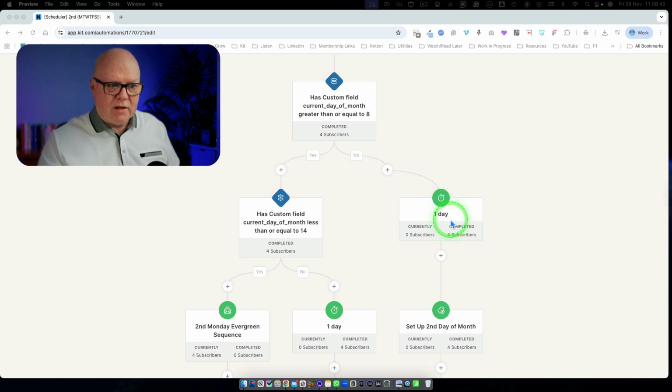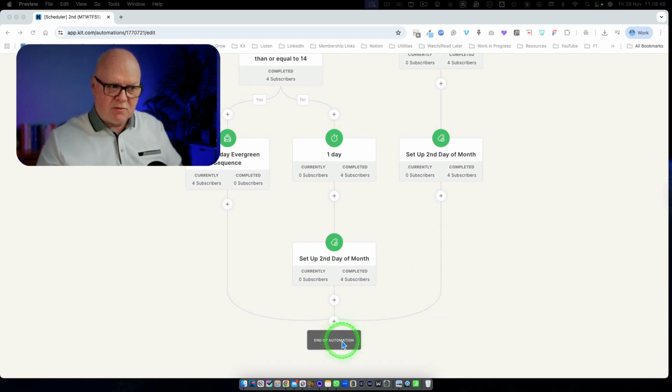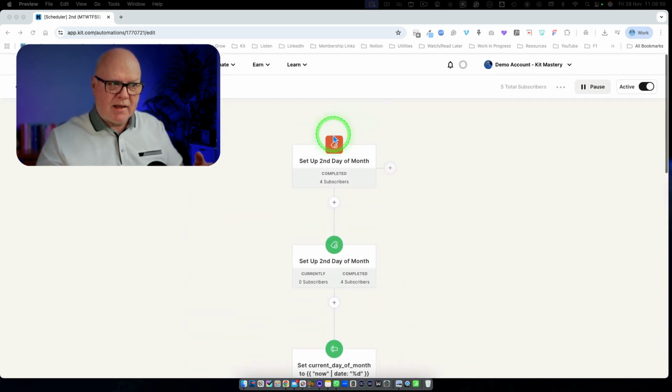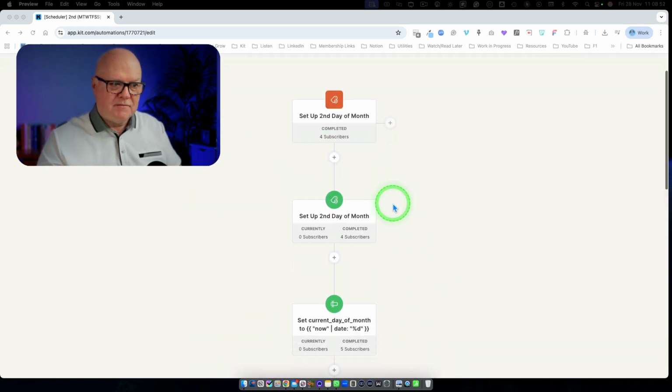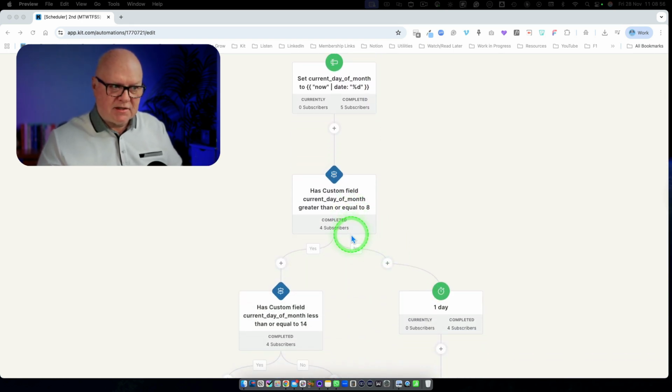I wait for one day, and then I add the tag again. By adding the tag, what that does is it drops them out of the automation, but adds them back into the top of the automation. Then it goes through the same process, and if the answer is still no, it will wait for another day. So it's almost like a ticking clock. It just waits one day, goes around a loop, goes back, waits one day, checks again, and continues that way.